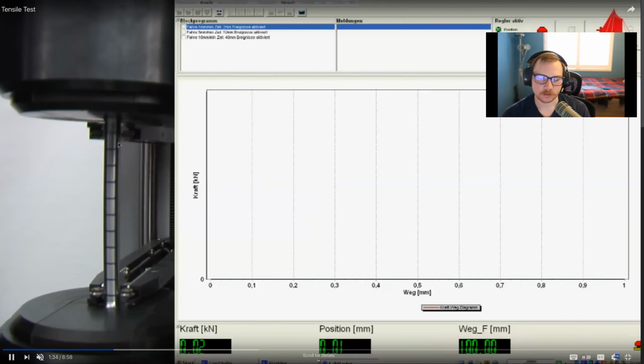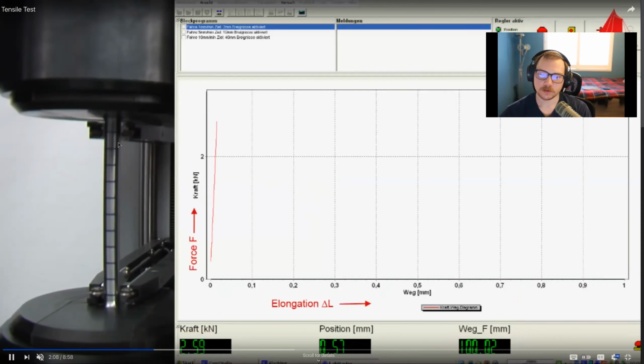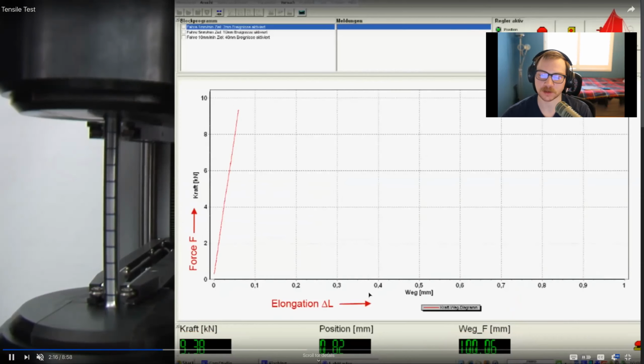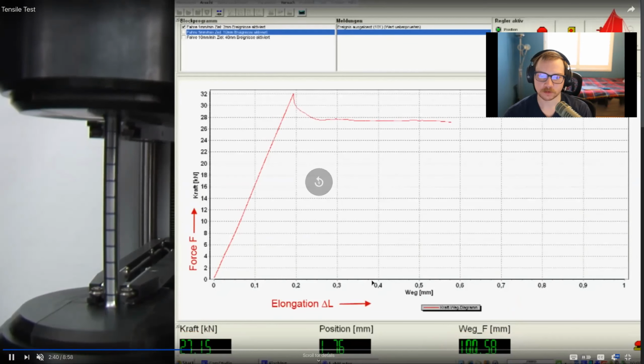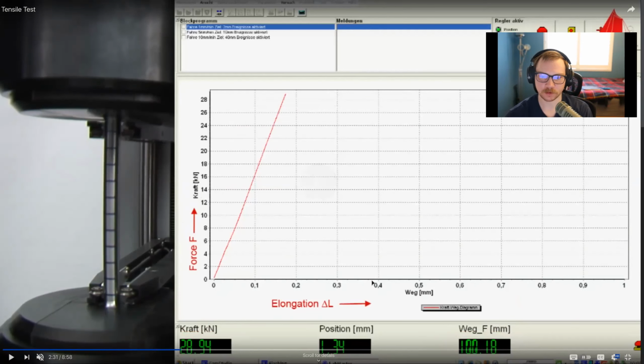Okay, so I think they're going to begin the test here. And there you go. You can see that they're recording the force data along this axis and the elongation or deformation data along this axis here. Go back a little. Here we are totally linear, so we're in the elastic range. If they were going to unload this material, completely take the load off, all of that strain would be recovered.